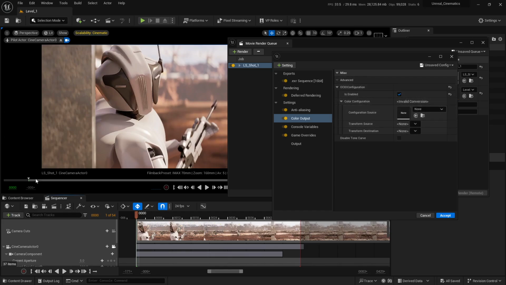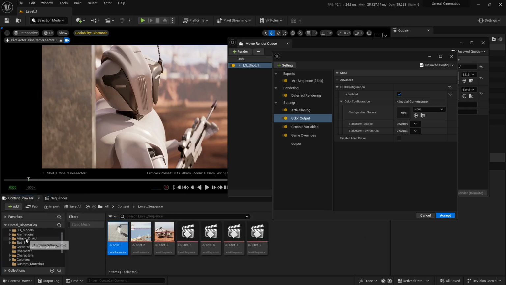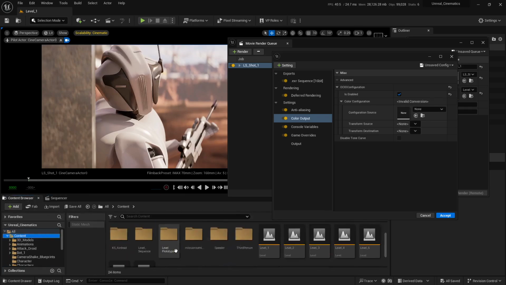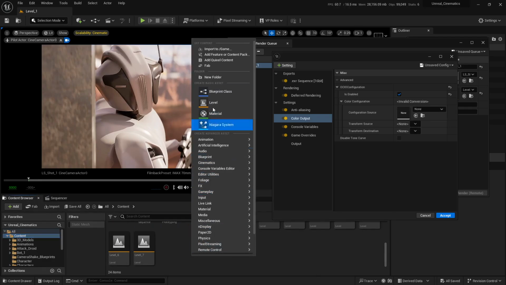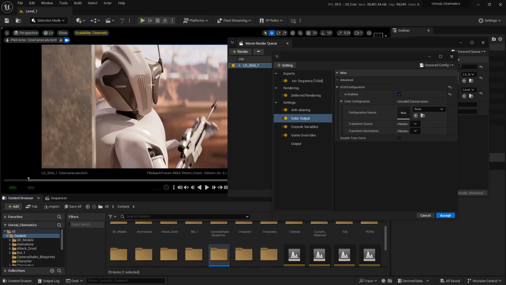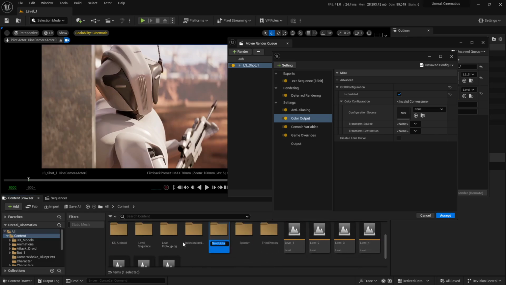For that, I'm going to go into the content browser and let's go into the folder of content. I'm going to create a new folder in here. I'm going to call this OCIO_config.